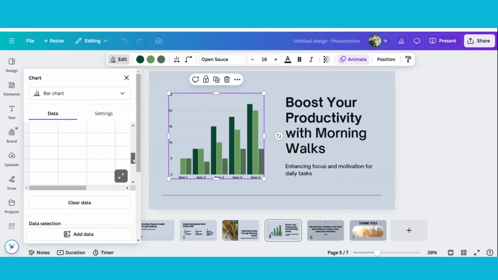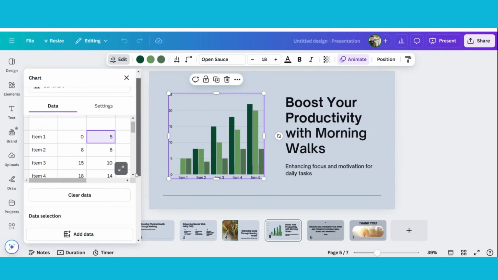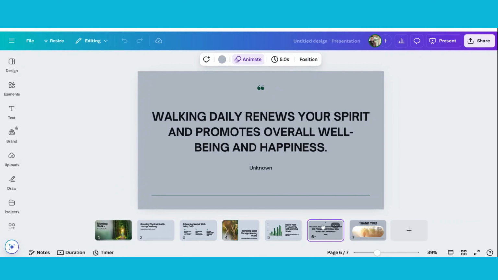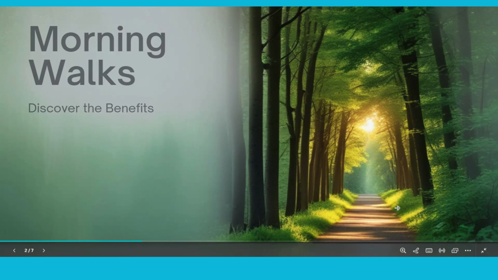Well, to sum it up, Canva AI is truly a game changer. Whether you need to create presentations, write content, or enhance your designs, text to images, AI is here to help. And the best part, you don't need any design experience.